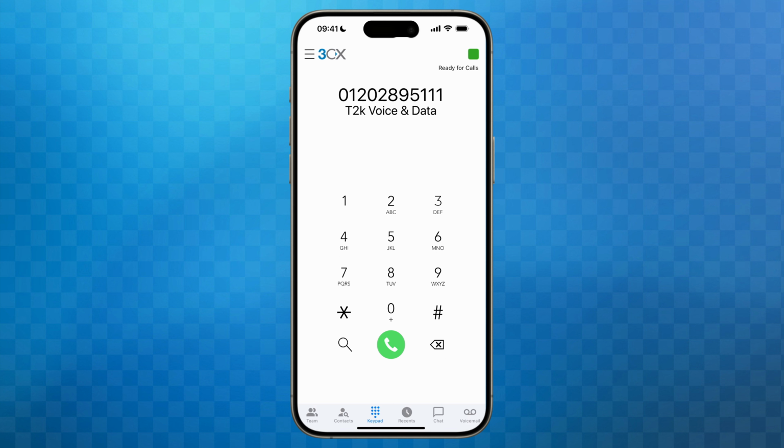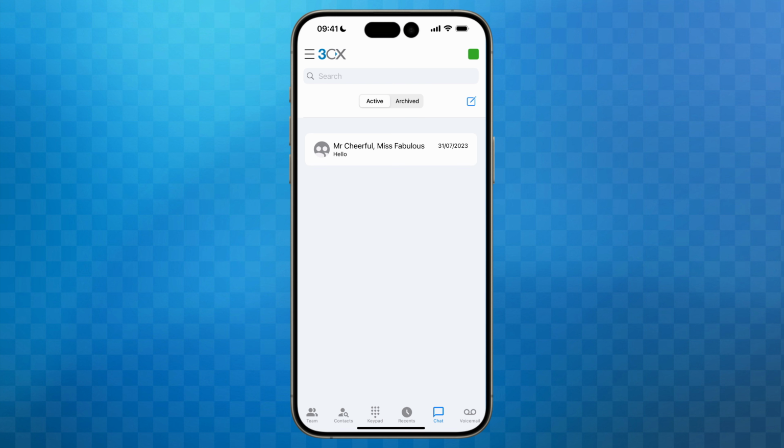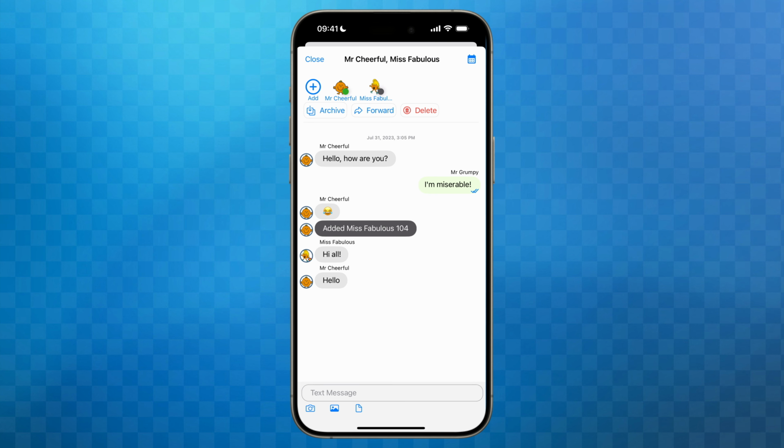Moving on to the chat window, you can actively manage your text conversations just as you would with SMS or WhatsApp on your mobile. To go into a conversation, scroll through the list and simply tap on the row that you require.